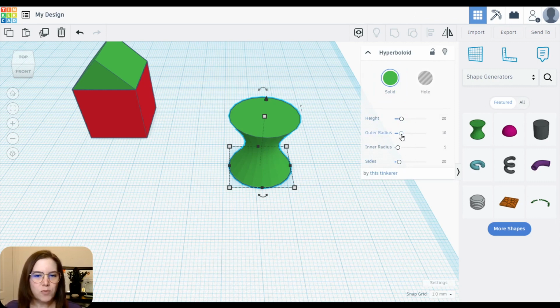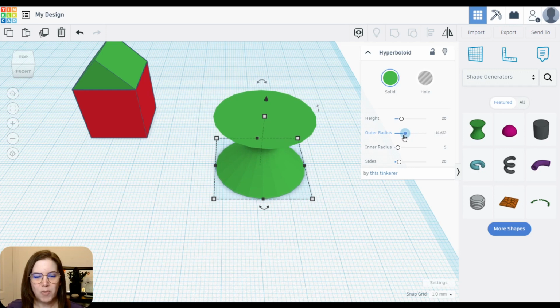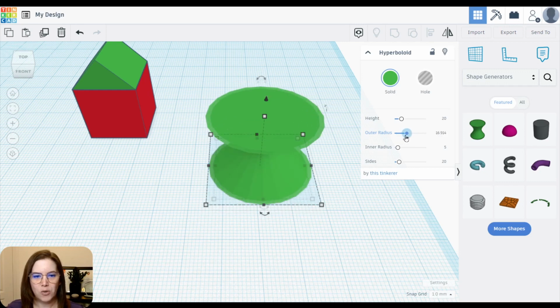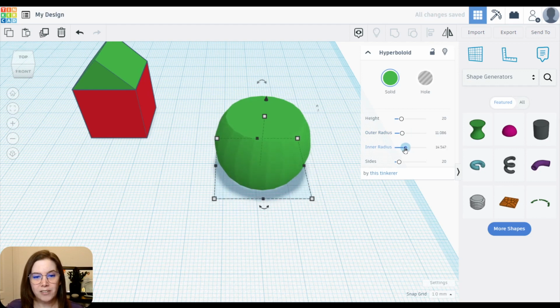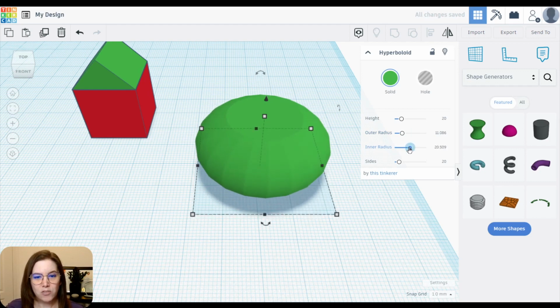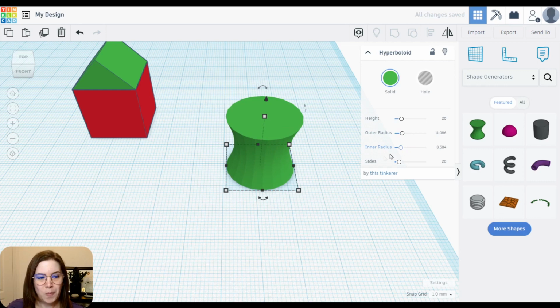Now play around with changing the different options here, but you'll see if I drag this outer radius slider, the top and bottoms of my shape get bigger or smaller. If I drag this inner radius slider, I can make all sorts of cool funky things. So you can change your options there and play around as you like to see what you can create.